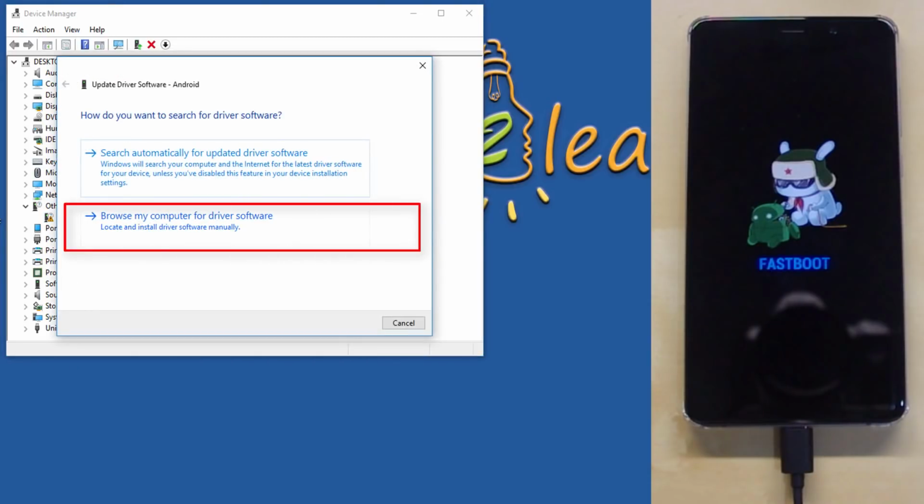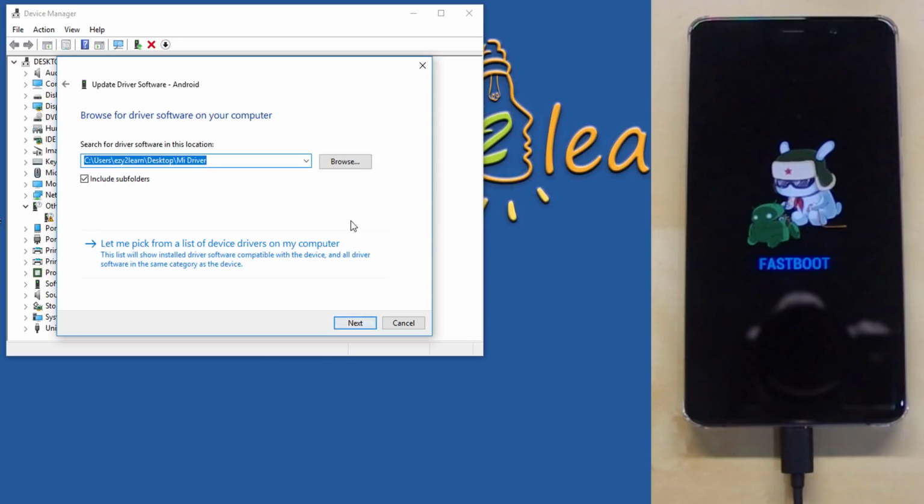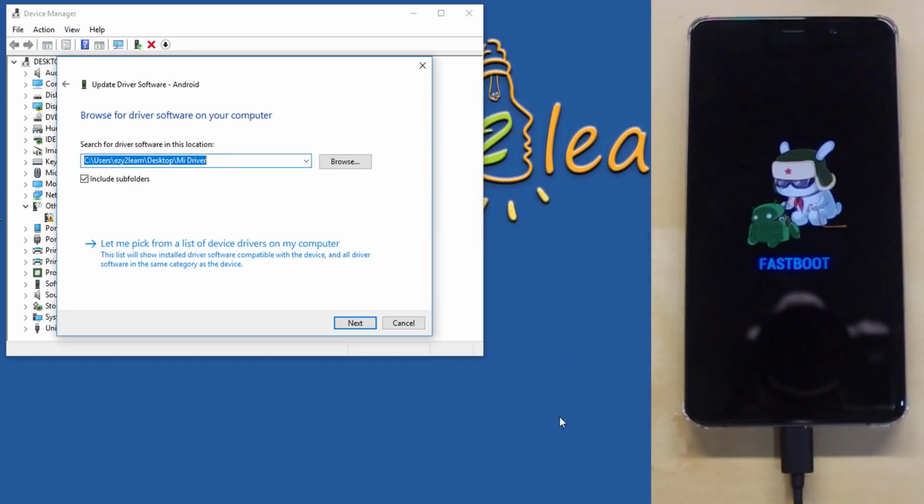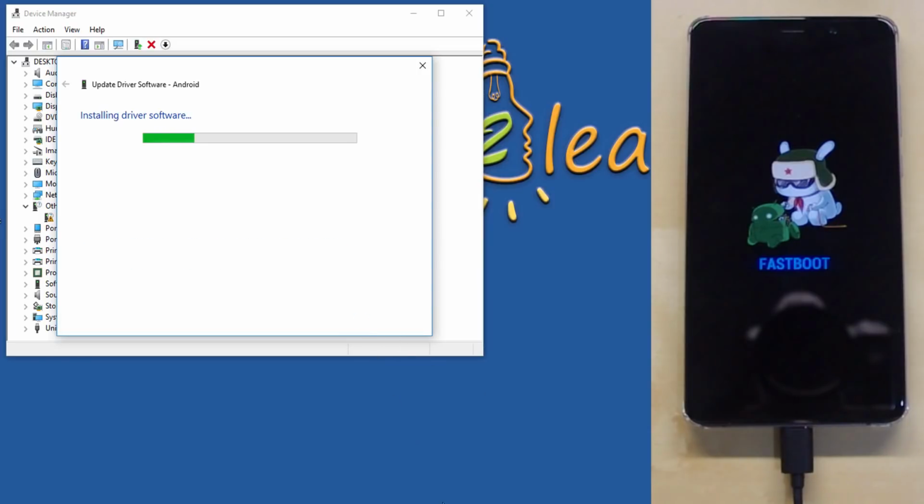Click Browse My Computer for Driver Software. Click Browse. Browse to the location of the driver, which is on my desktop. Choose Mi Driver folder. Driver's files are included in the description below. Then press OK. Click Next to Install.